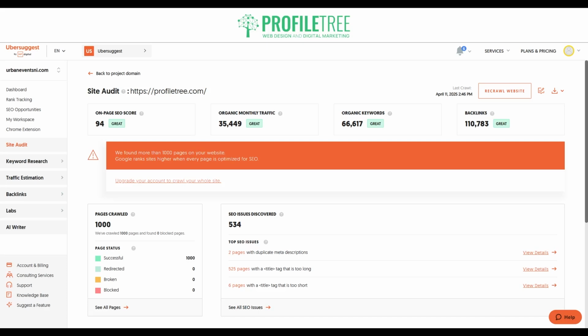Now, just a bit of a pro tip. Make sure that you're optimizing your title tags, meta descriptions, and product URLs using relevant keywords. And again, you can use SEO tools for this. Like we have here, it's giving us an idea on duplicate meta descriptions. It's giving us an option if there's title tags that are too short or title tags that are too long. Therefore, that means that I can adjust that and then improve on my on-page SEO score.